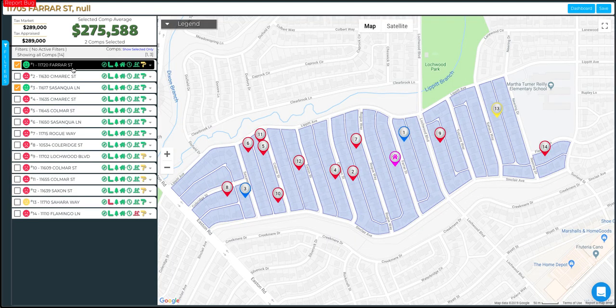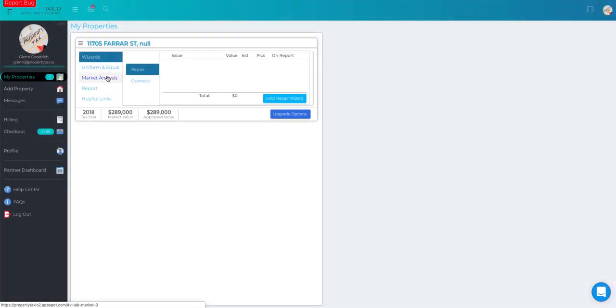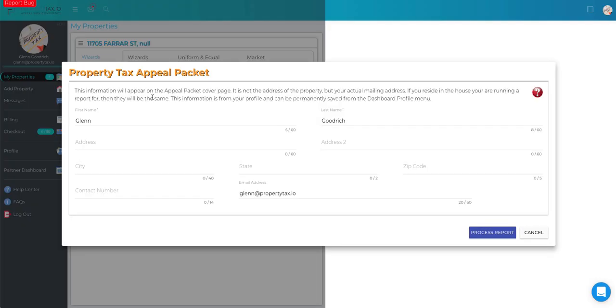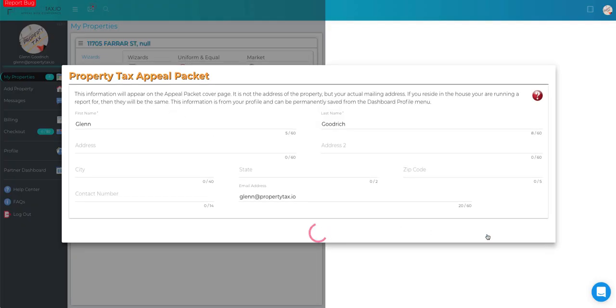Okay, so I've got two comps that are selected. I'm happy with that. I'm going to save my work. You can tell it's being saved down here. And I go back to the dashboard. And I want to generate a report. So I go to report. Since I did my own adjustments and comp selection, I want to do a custom market report instead of our default express one, which is our automated selection and automated adjustments. I create the report.